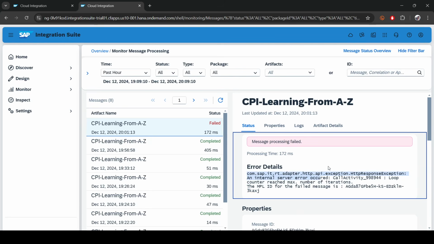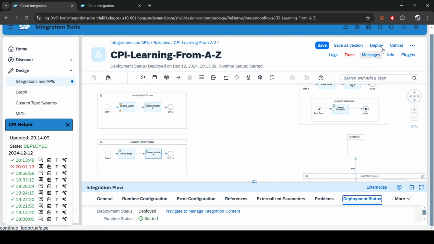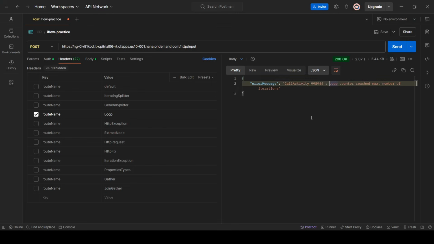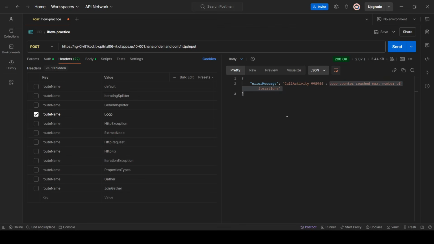If I go back inside trace mode, as I showed you in the properties, we are reading it in the script and printing it to the content block. Since it's connected to the end block, we are able to see that particular error in Postman as the response body. And the error is: loop counter reached max number of iterations. So this is how you catch any particular exceptions. All right, let's go to the next example.